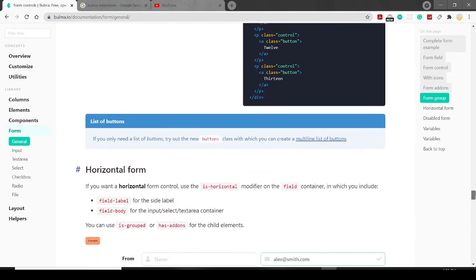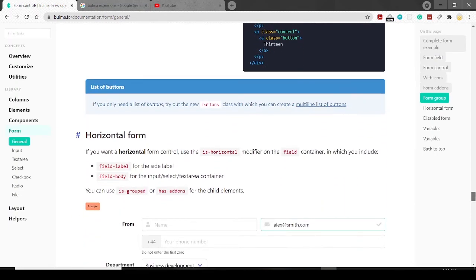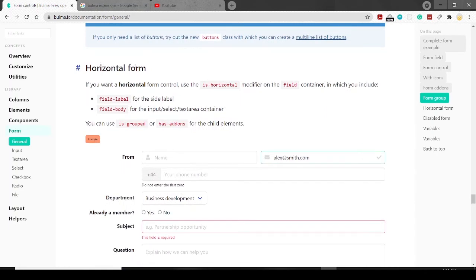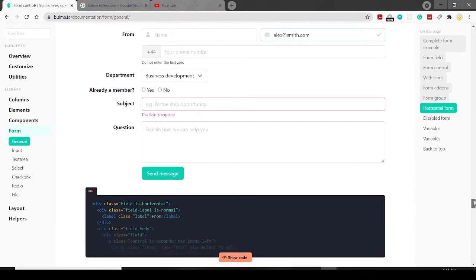Then again, list of buttons. If you only need a list of buttons, try out the new buttons class, with which you can create a multi-line list of buttons. When we start creating a project, surely we are going to use this one. Horizontal form: field-label, field-body, is-grouped, has-addons, in each and everything. They have added the icons, the alignments, each and everything is here in this code example.